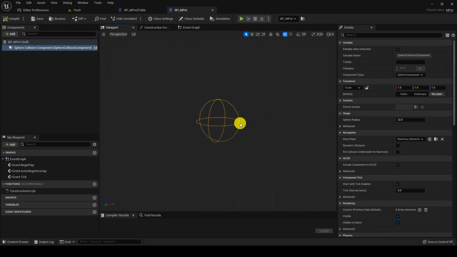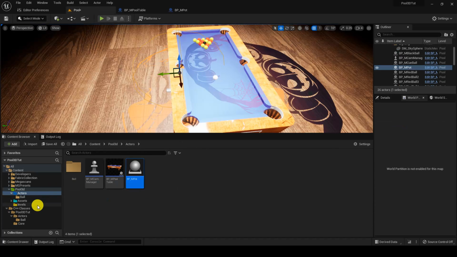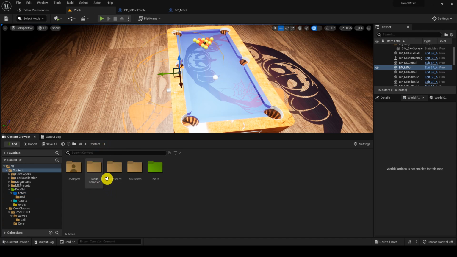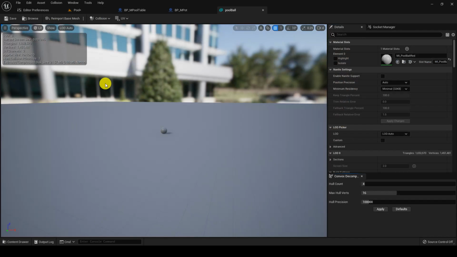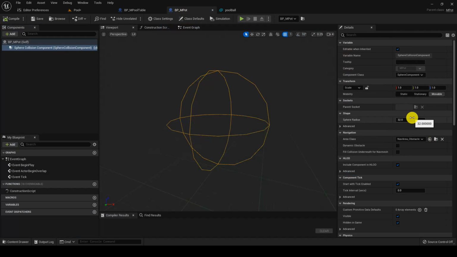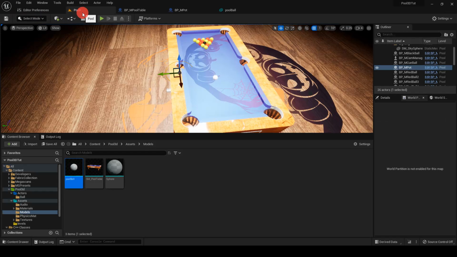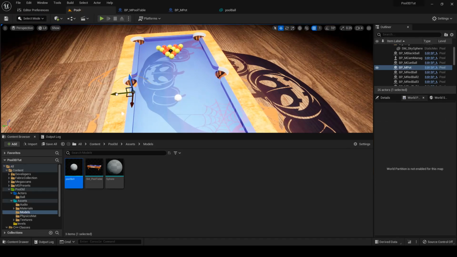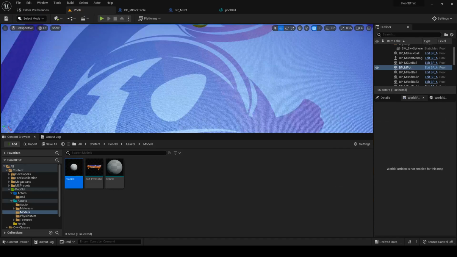Go to the viewport. We have a sphere radius. I don't know what was the radius of the ball, so let me check. Ball 3D assets, models, pool ball. It is 10 by 10 by 10, so 5 radius, I guess. So let's keep it 7 or so. I think we can keep it 10 also. Let me check. It is still big. Yes, it is quite big.